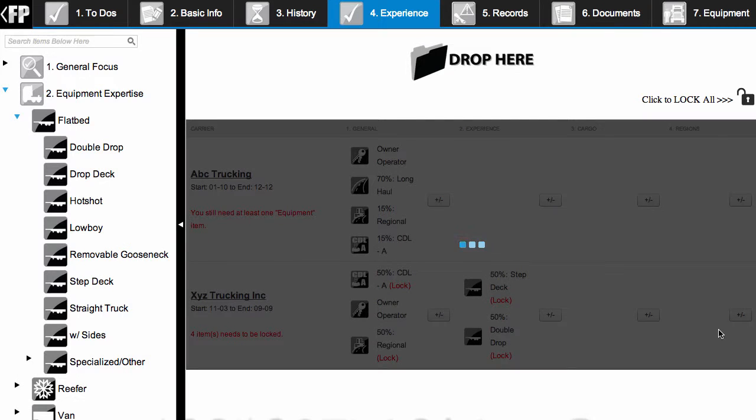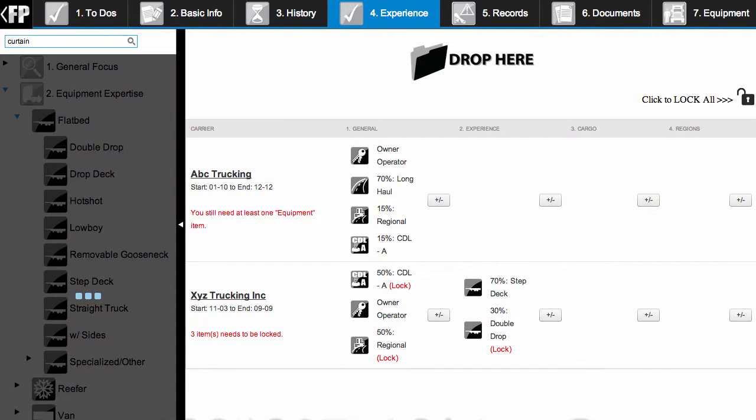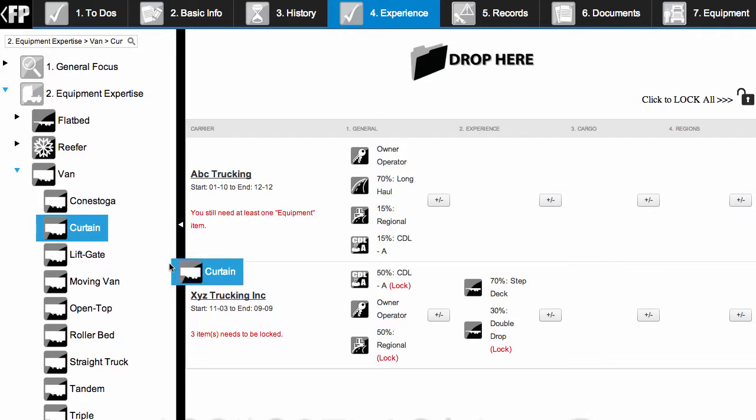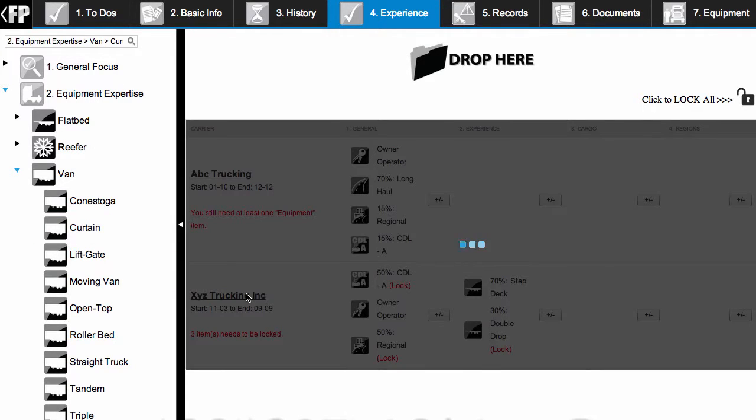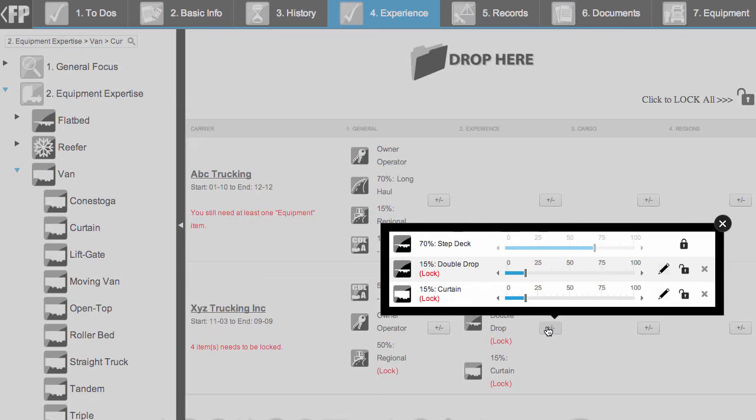But then you remembered you also drove some curtain side, but you couldn't find it. So you go to the search box and you search for it. The system will then locate it for you, and just drag it over and drop it on. Notice how the readjust didn't affect step deck. That's because you locked it.